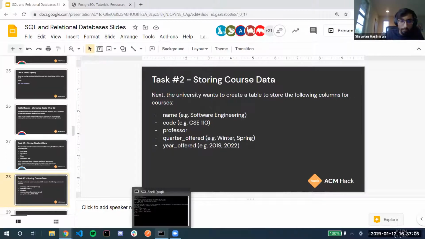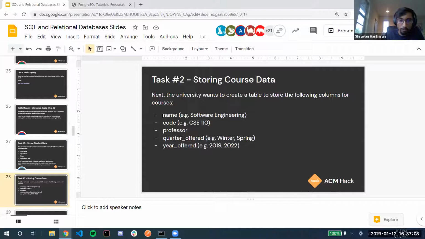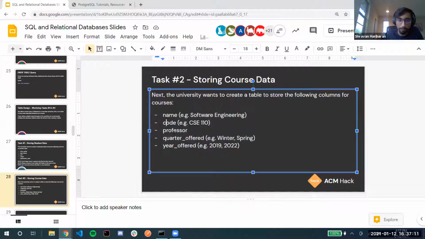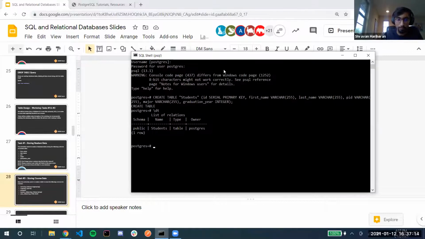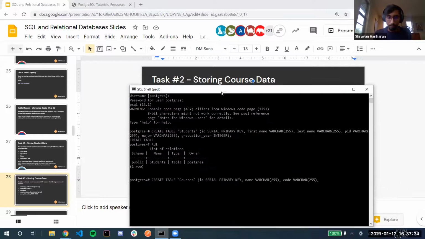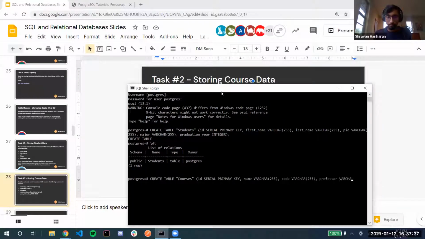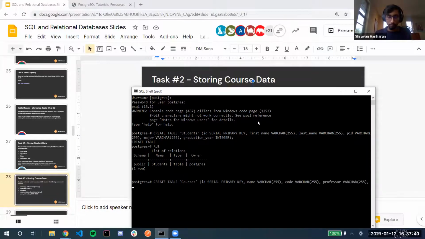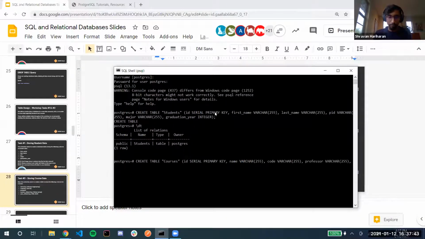Okay, let me go ahead and type in this query. So again, we want to store just basic information about courses. So the name, code, the professor, the quarter offered, and the year. So let's go ahead and write that query. We're going to create table called courses. We're going to have an ID. And we're going to have a name. We're going to have the code. And the professor. The quarter offered and the year offered.